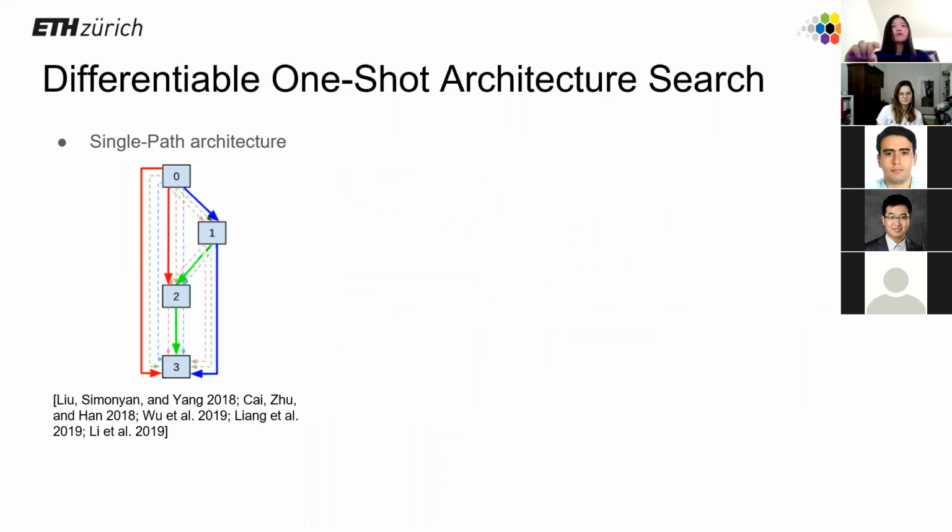Usually most of the works still follow the DARTS. After we optimize this supernet in a weight sharing way, what they do is to only retain a single most important operation between each node pair. We name this kind of work single path architecture search because they only have a single path between each node pair.